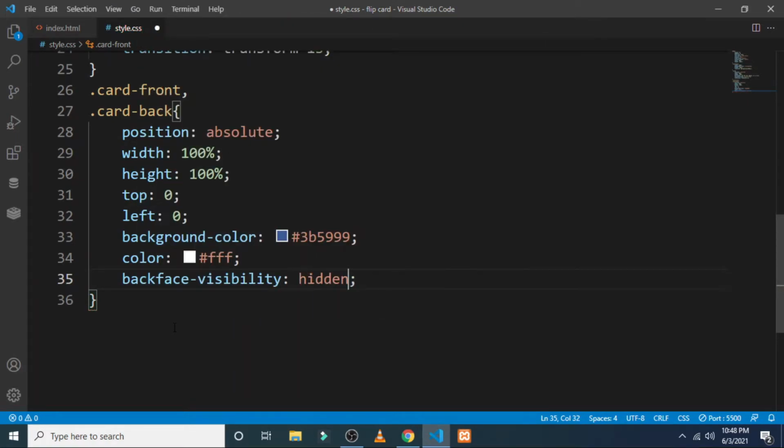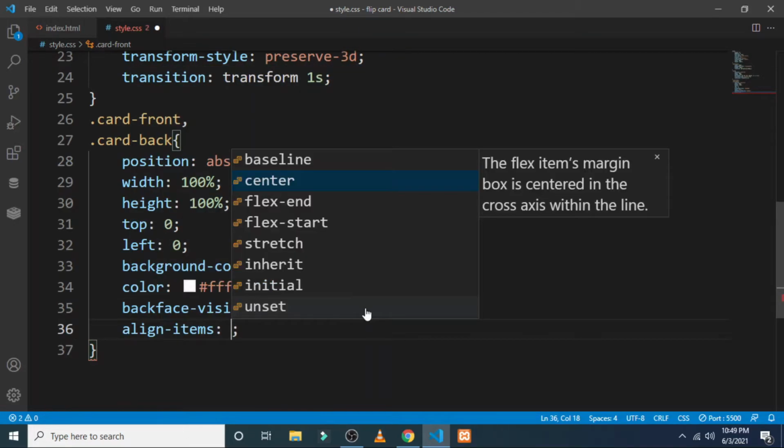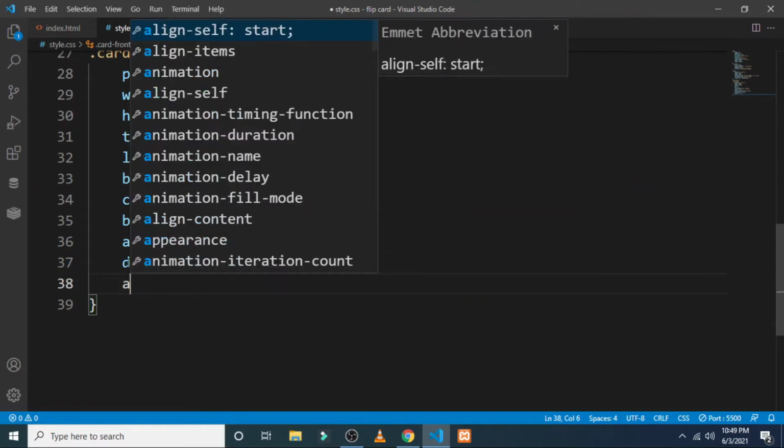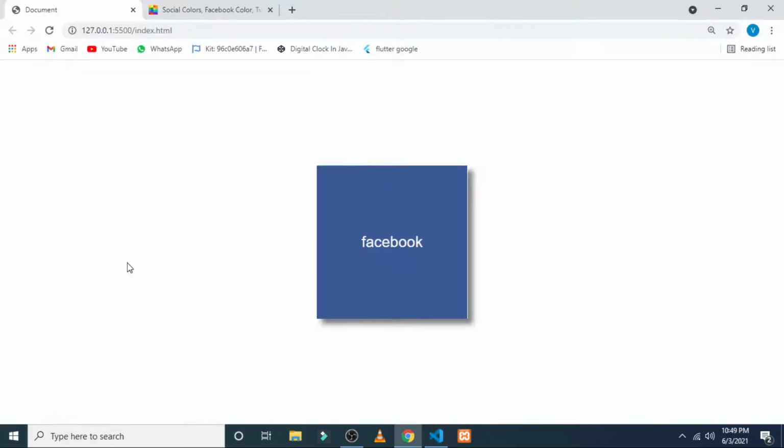Back face visibility is most important in this. There are two things. First one is the transform preserve 3D and rotate Y, and second one is the backface visibility. If you don't know, just Google it and find it out, because it is the most important.